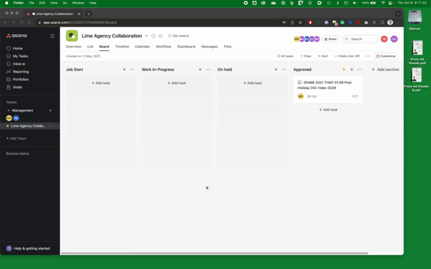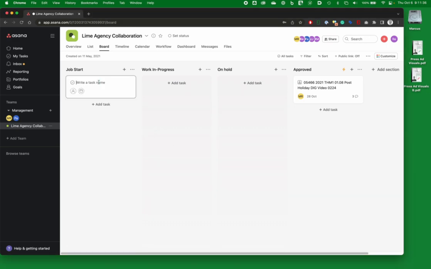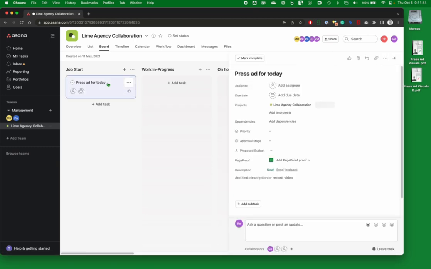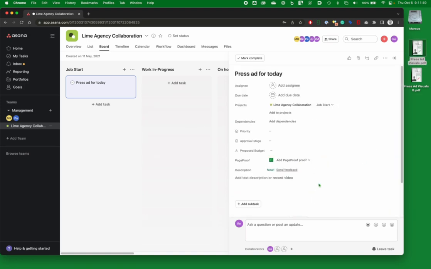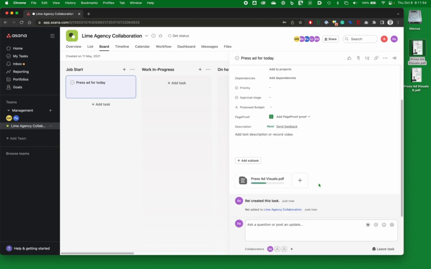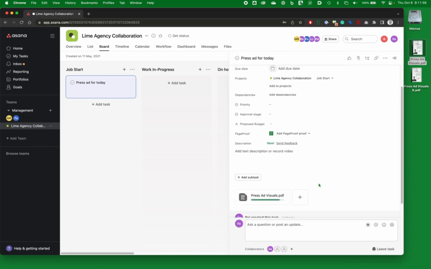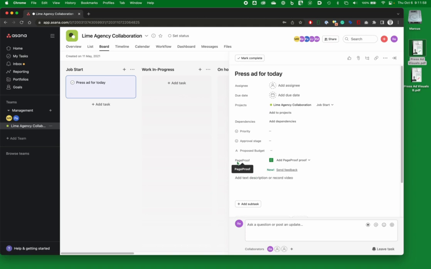But let's start off in Asana, and I've got a board here and I'm going to add a new task into here. So I'm going to call this "for press ad for today." And then what I'm going to do is go into this task, and I'm going to drag and drop in a piece of artwork into this task. So just drag and drop that in there. That obviously uploads it into Asana, so we can see it's uploading in, and then it's available for the PageProof integration, which you can see in the middle of the screen here.